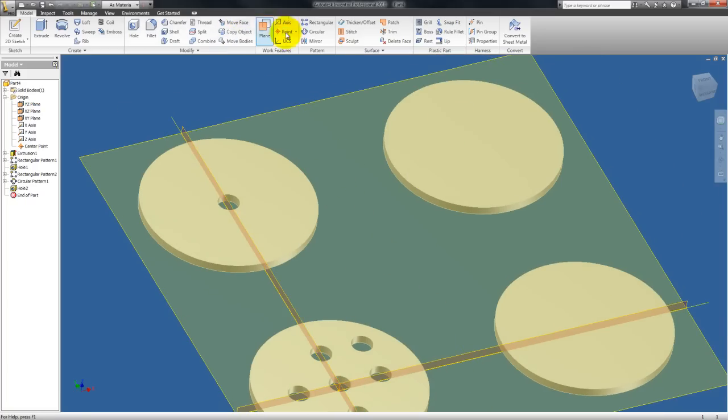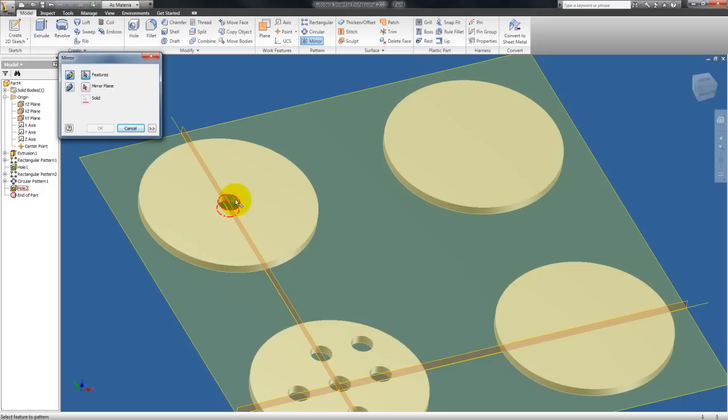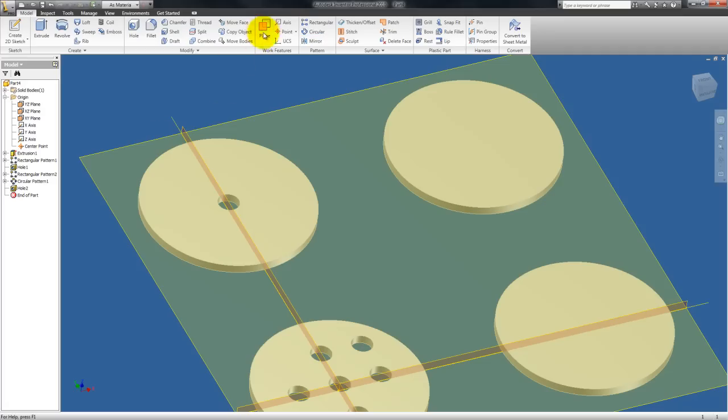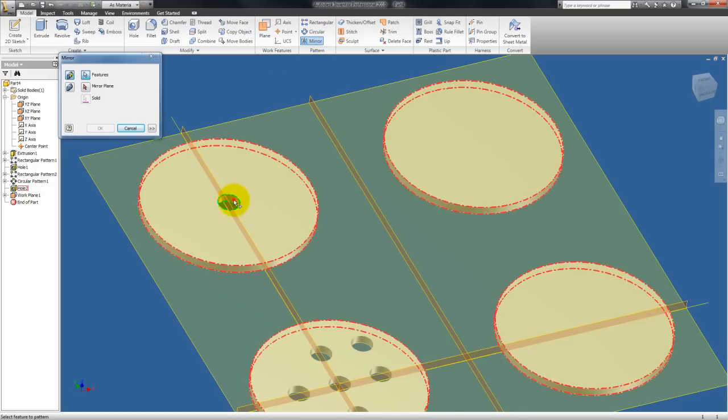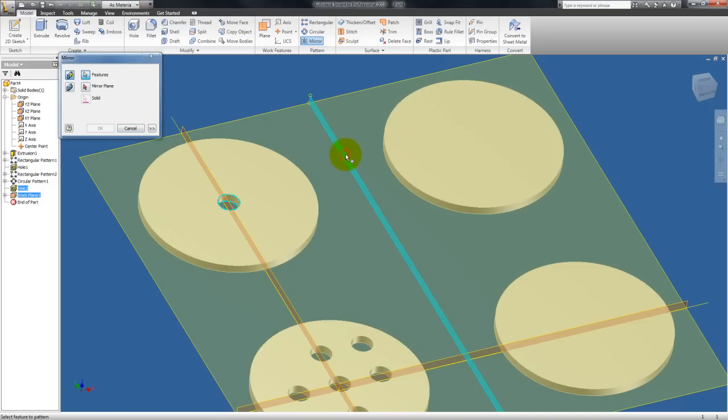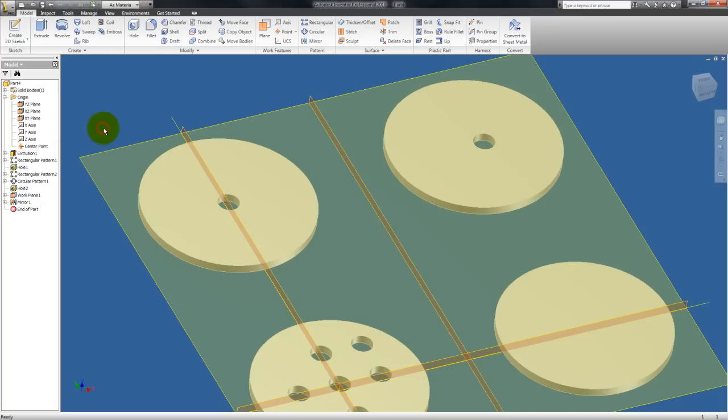So mirror, pick the feature. Mirror plane. Oh, where did our plane go? Okay, we'll make the plane again. There, now we've got a plane here. So mirror, pick the feature, pick the plane. Oh no, we picked the feature again. Sorry about that. So mirror, feature is selected right now, so pick the feature. And when we pick the mirror plane, it will be this plane. Hit OK, and we've mirrored it.